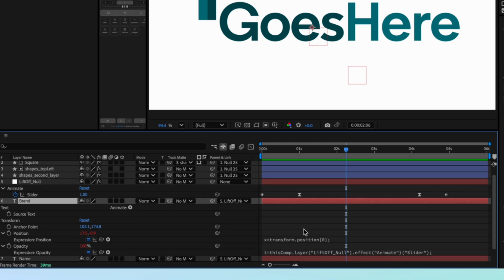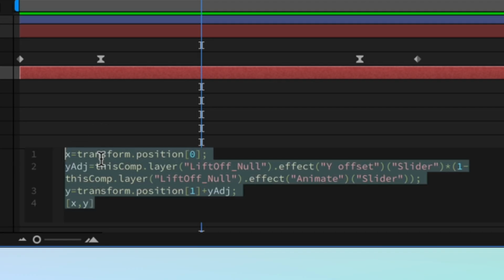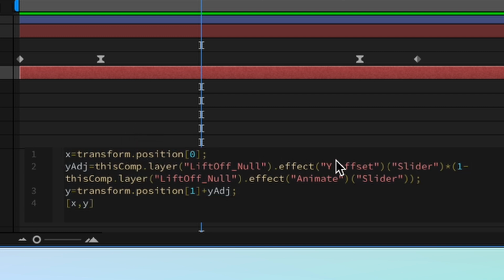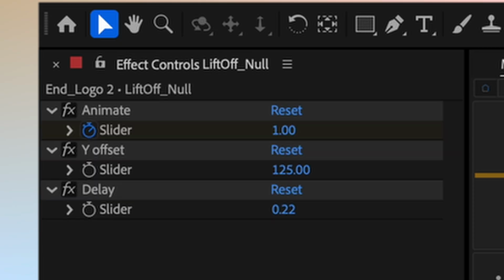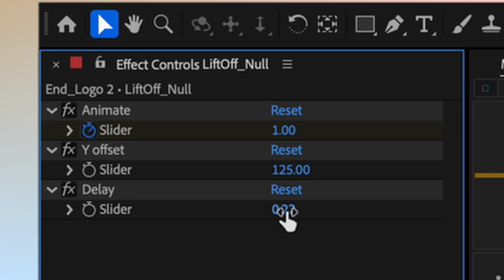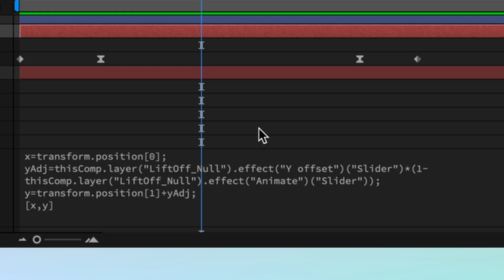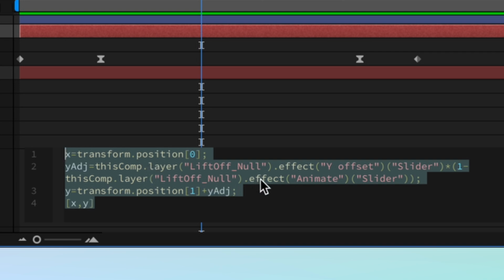I'll go ahead and show you some of these expressions. I've got one on the position, and it's attached to this other slider, which is the Y offset. So it's just the amount in the Y direction that it offsets. Then I've also got this slider here for the delay. It's 0.22. That's in seconds because I use it down here.